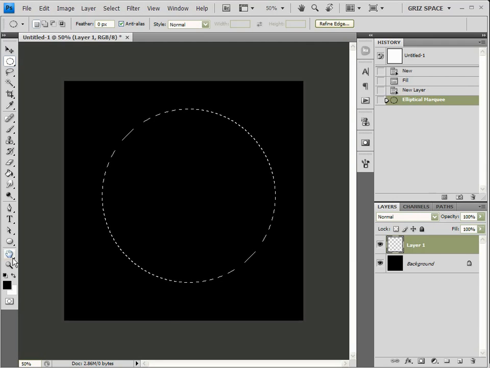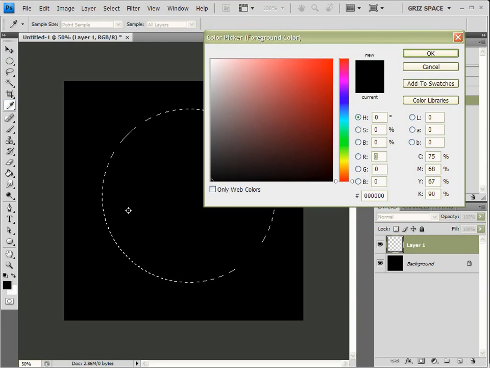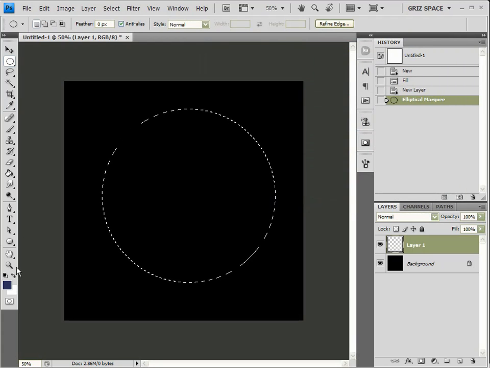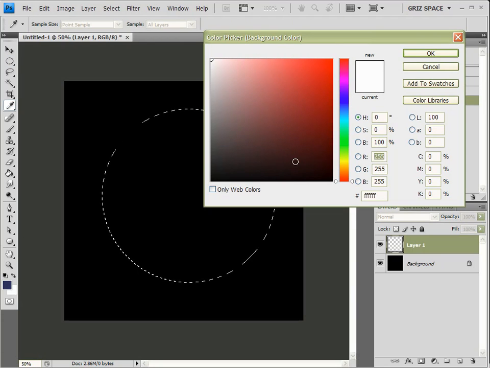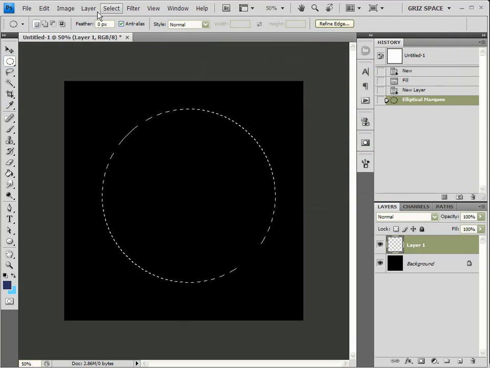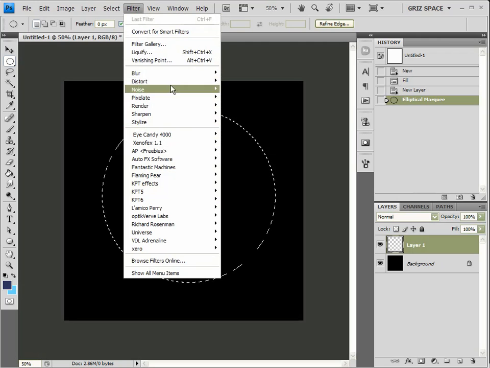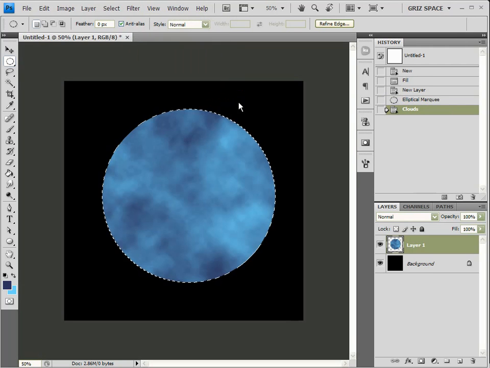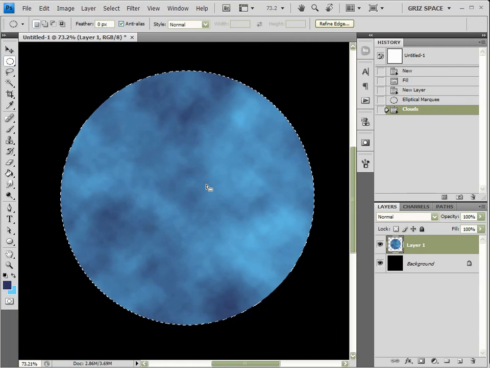I want to change my colors because we're going to create our water layer first, and I want to create a dark blue color. I'm going to click on my other color and I'll create a light blue color, and over in Filter come down to Render and hit Clouds, and that will be my ocean.